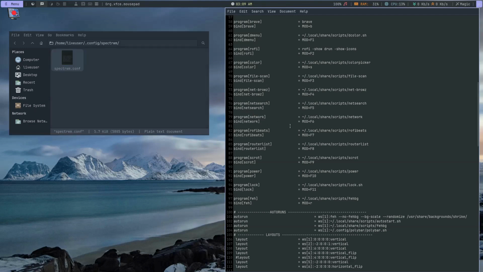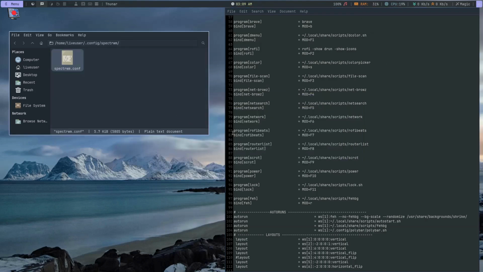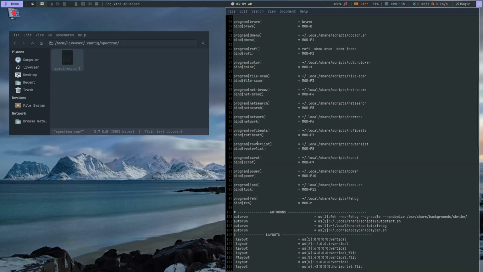We have network. It is Mod 6. It pops up with network and Wi-Fi connection. You see it's searching for Wi-Fi connection, but we won't enter because my dongle doesn't work, my KVM doesn't support my dongle. That's why I cannot use it here.